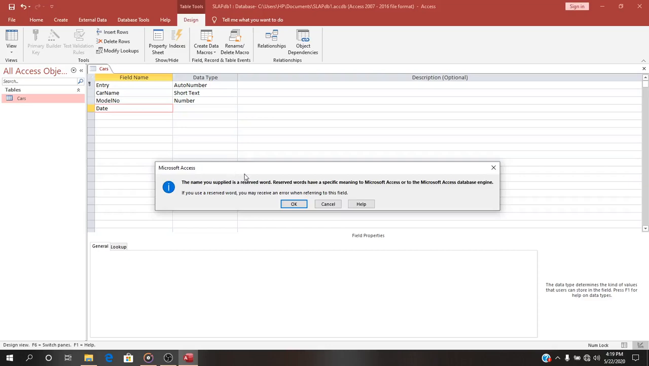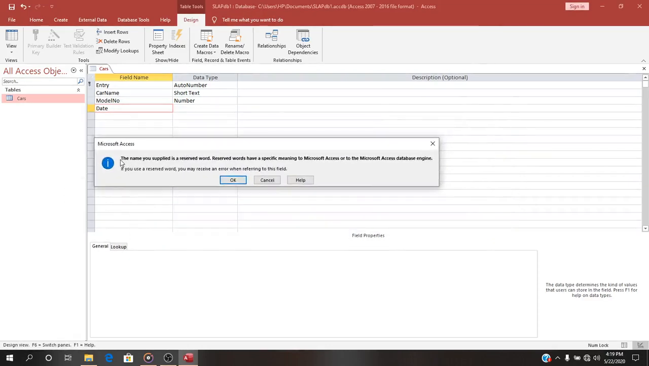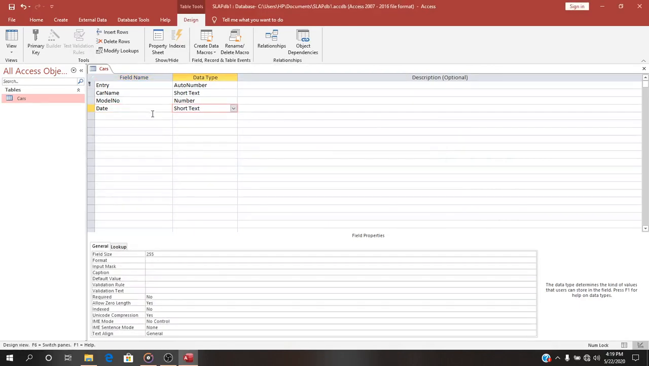All right, so we have this pop-up here. It says the name is a reserved word. Reserved words have specific meaning to Microsoft Access. So date actually is a data type, so we're not going to use that. We're going to just put date issued, so it should be different. And this is the data type, a date or time. That's what we want. So that's why you cannot use dates.